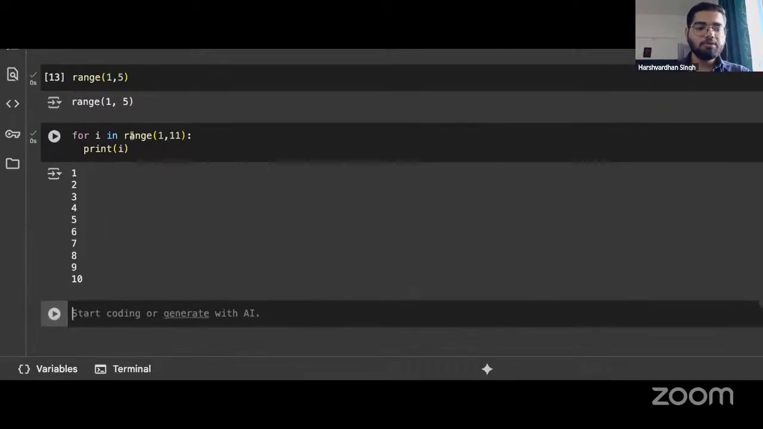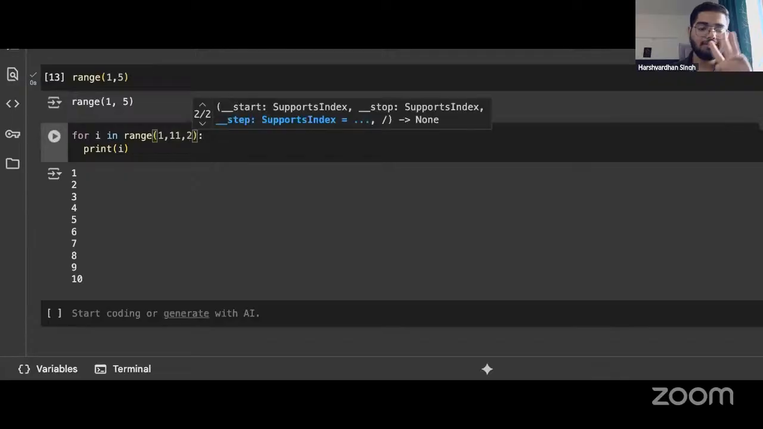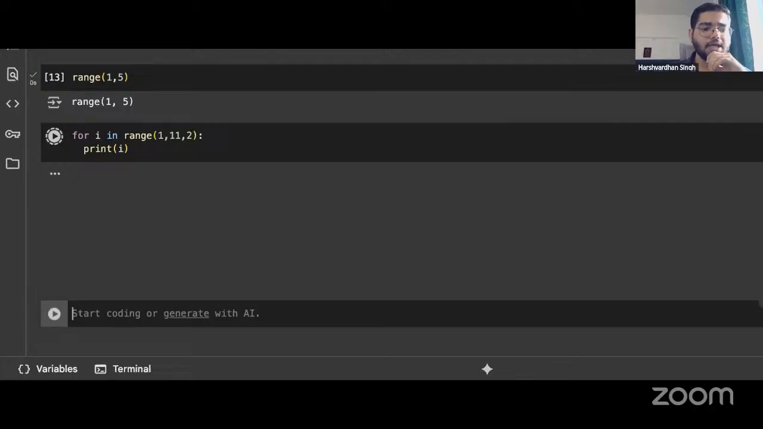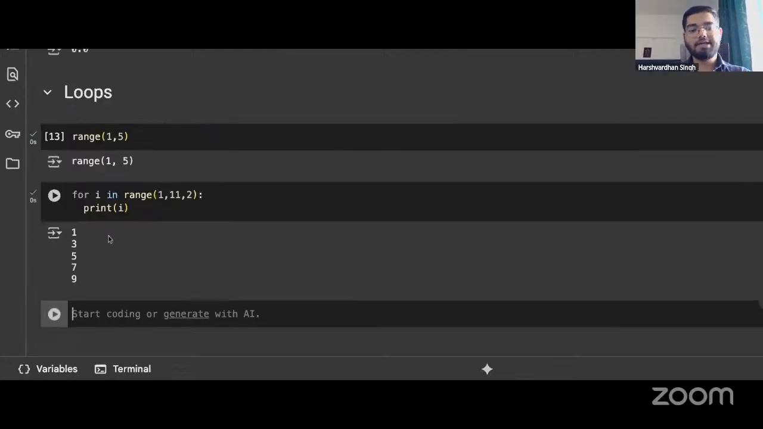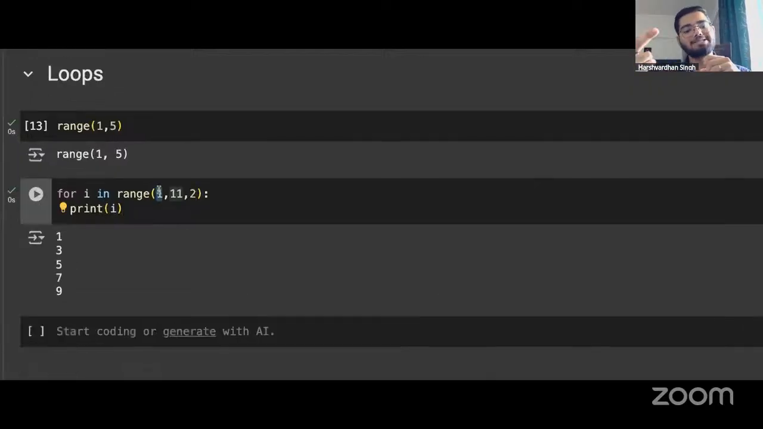Now, there's one more thing in the range function. You have start, you have stop, and you also have step. So if I write comma 2, now there are three arguments that I'm passing: start, stop, and step. If I run this, I'm getting 1, 3, 5, 7, 9. That means initially it is starting with 1, then it is skipping: 1, 2, printing 3. Then 3, 4, printing 5. 5, 6, printing 7. Got it? This is how it works.